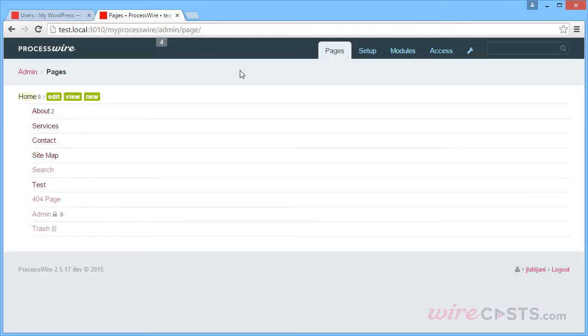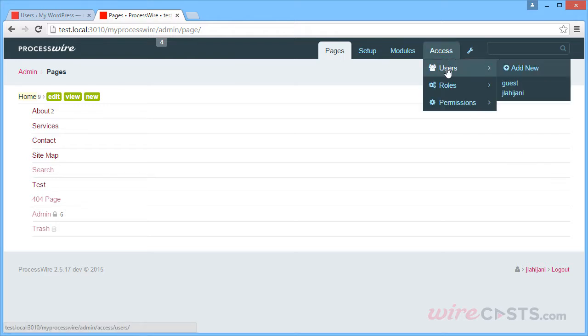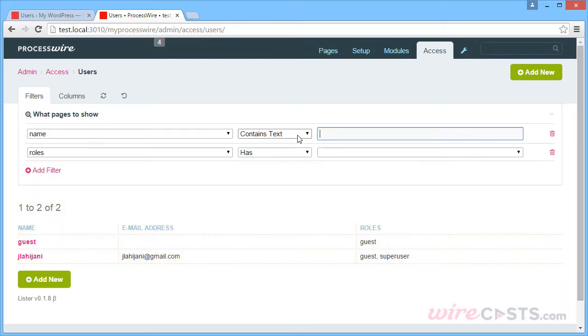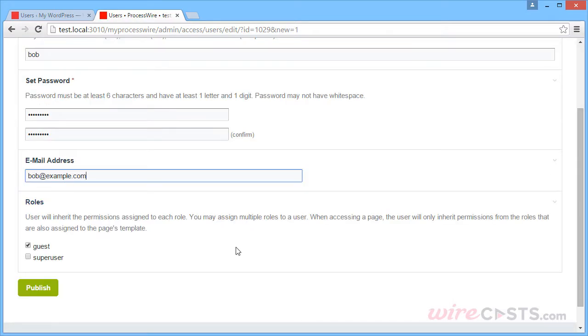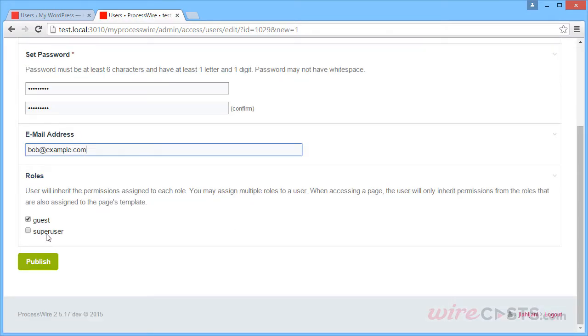ProcessWire also has a users and roles system. You can access the users section by going to Access Users. Let's go ahead and add a new user. We can assign one or more roles to a user.